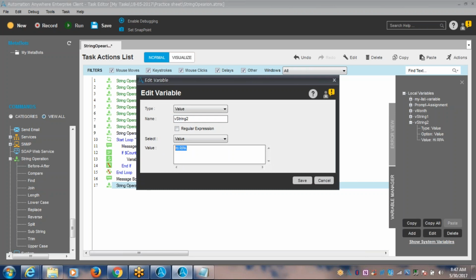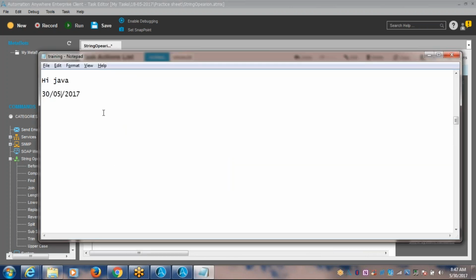This is what we have. So I want to substring. Starting position will be 5. So from the fifth position it will divide. But it is a small length.